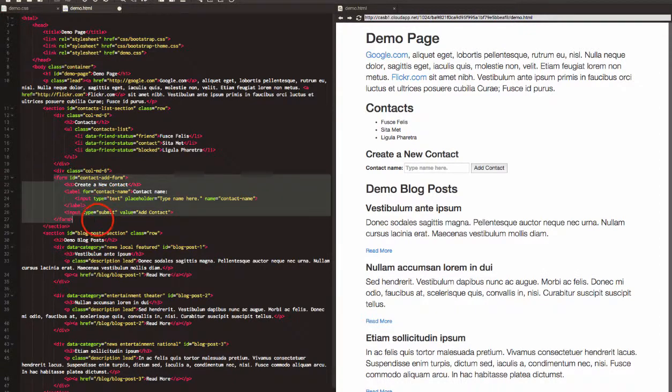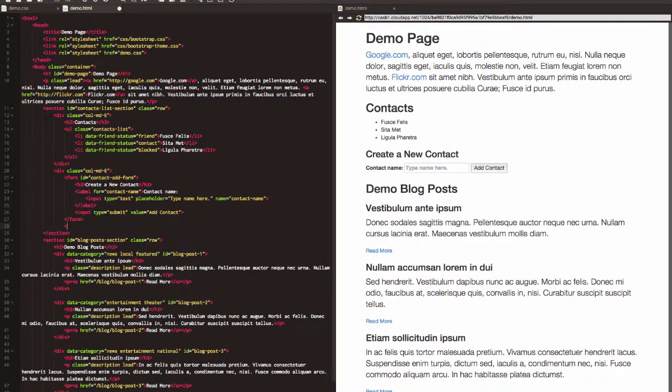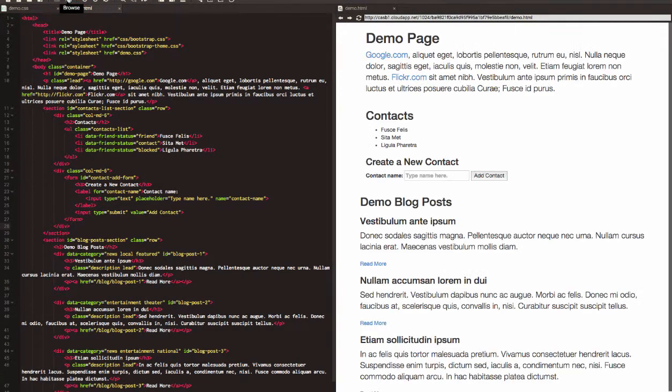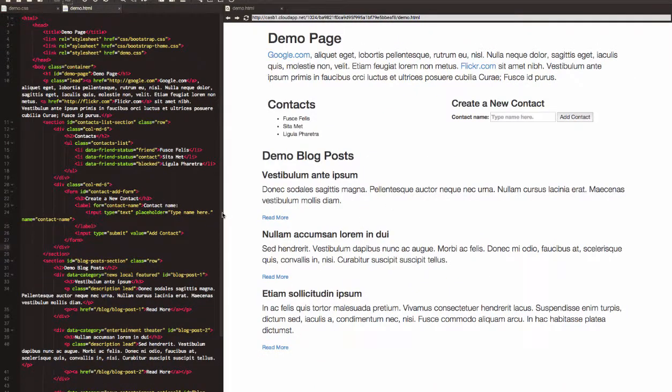And I'm going to tuck this contact form into this div. So now, if I look at this, you can see that it doesn't look like it did anything, but that's because the window's so narrow. If I make this window wider, you can see that it actually jumps up onto the same line.